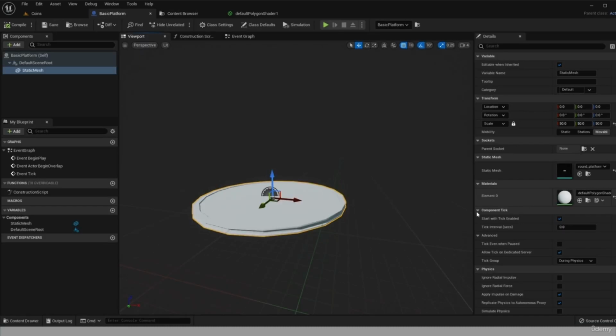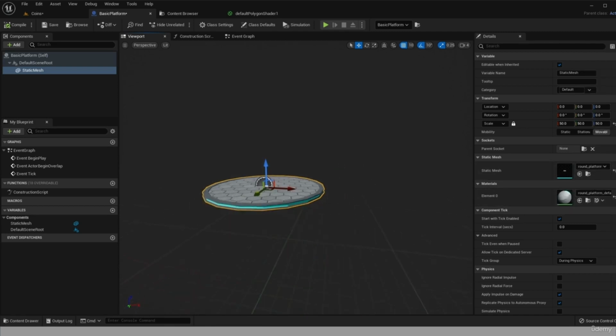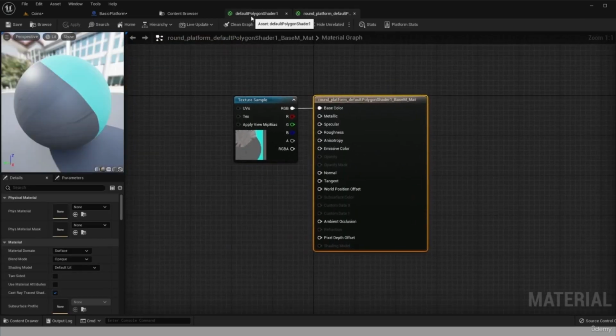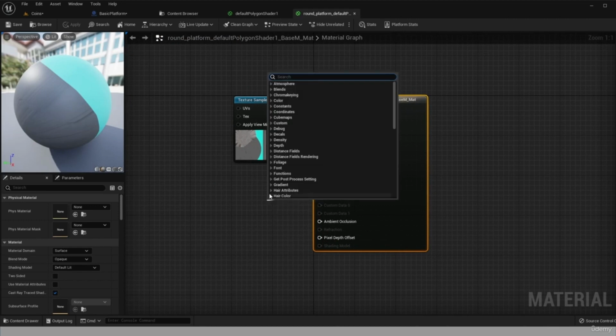Let's save. And now if you go back to your model and go to materials, you can actually search for this material, which is round, this one, but it's just texture. And let's add the normal map. So we have this normal thing here.